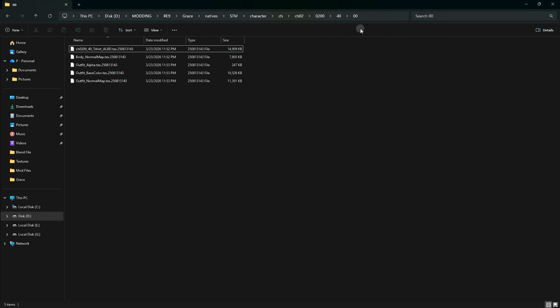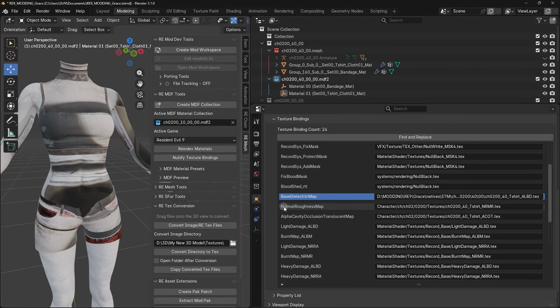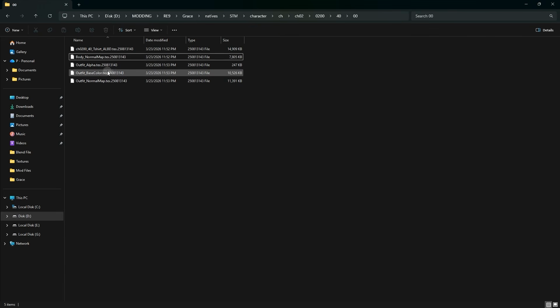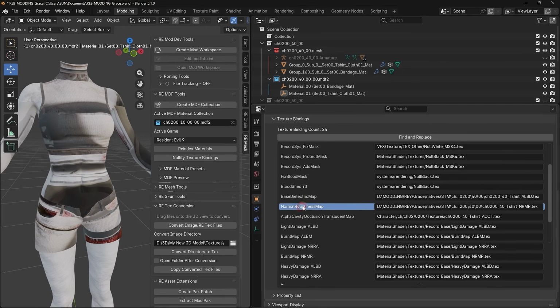Now let's do the rest. Copy the custom texture folder path again and go back to Blender. This time I'll set the normal map, this one right here. Same process. Replace the path, add backslash before the name, copy the original texture name, then go back to your custom texture folder, find the corresponding normal map, this is the one for me, and rename it. Done. My body material is fully set.